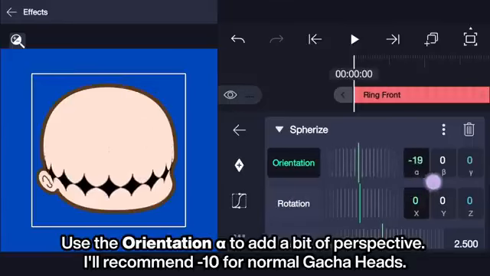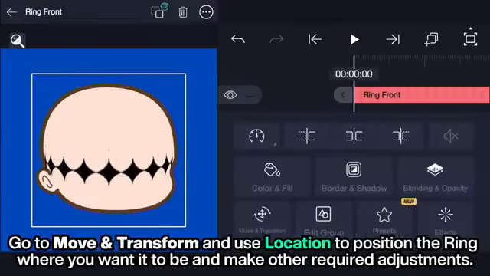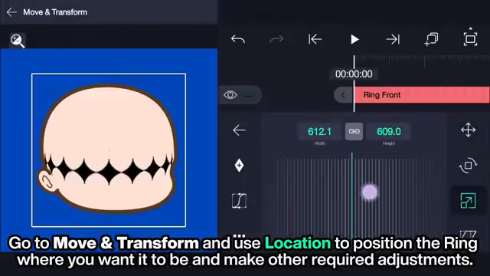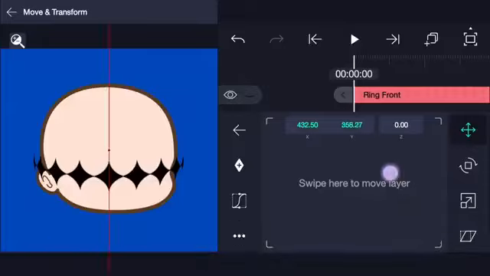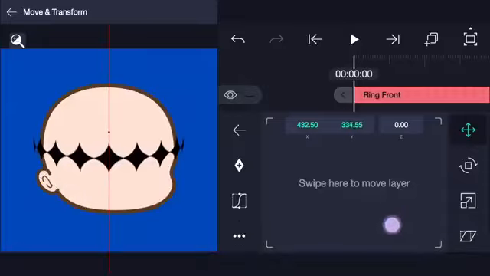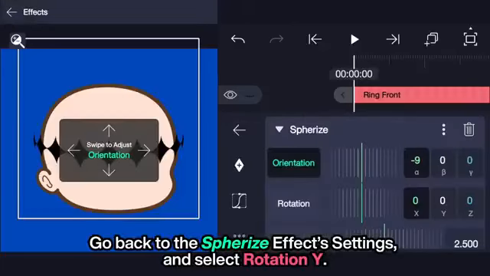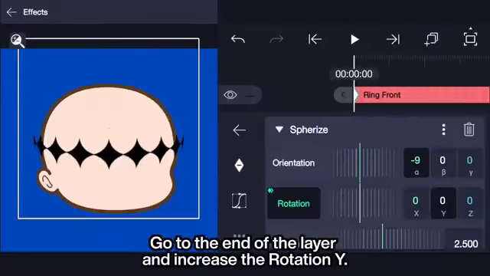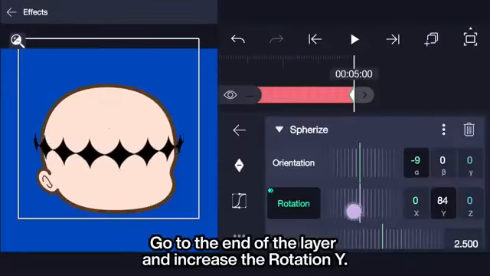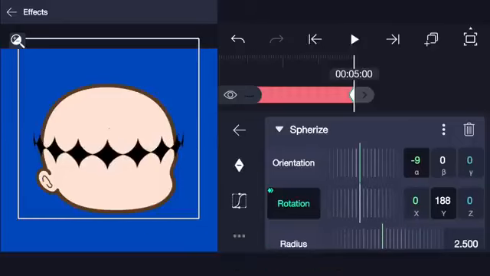I recommend -10 for normal gacha heads. Go to Move and Transform and use Location to position the ring where you want it to be and make other required adjustments. Go back to the Spherize Effect settings and select Rotation Y. Then add a keyframe. Go to the end of the layer and increase the rotation Y. This will create the ring spinning animation for the front part of the ring.